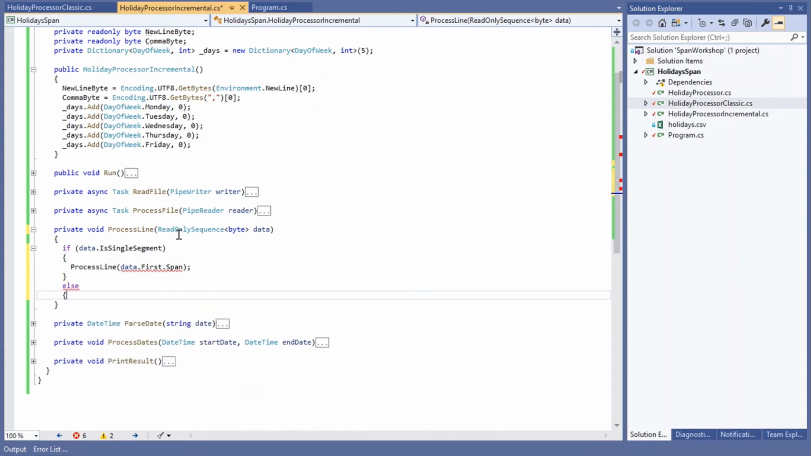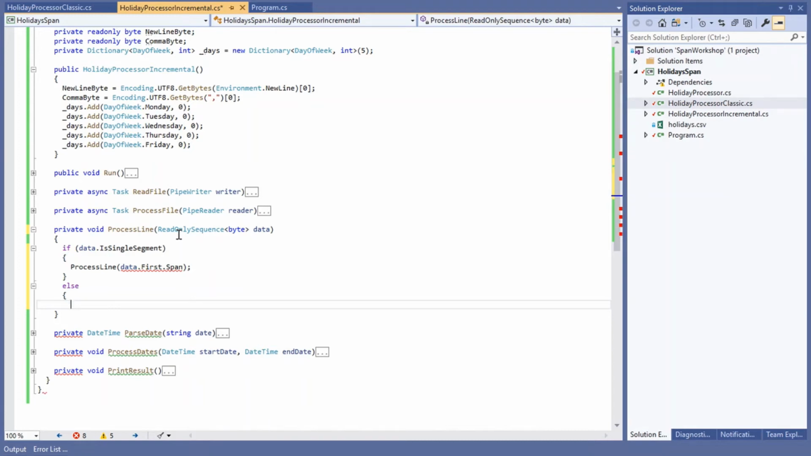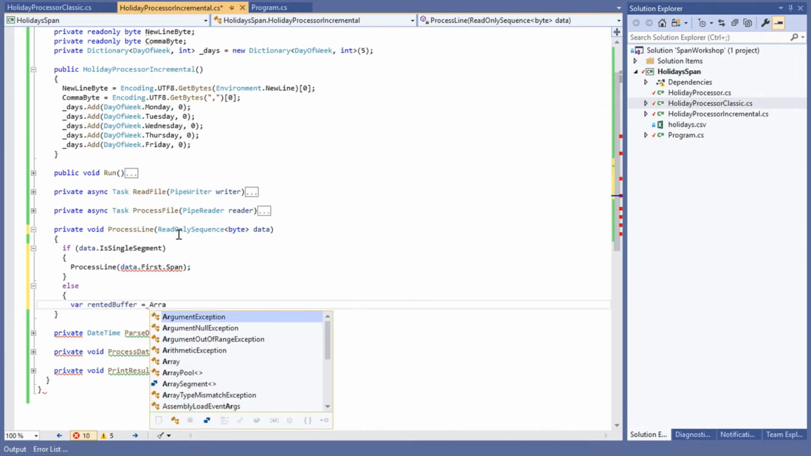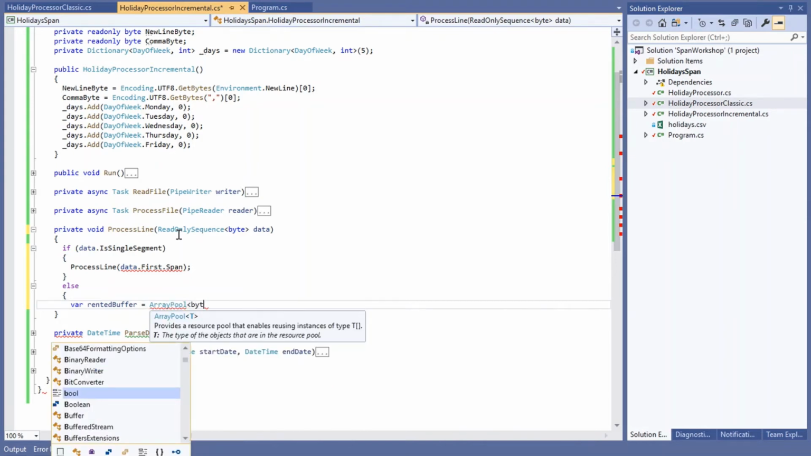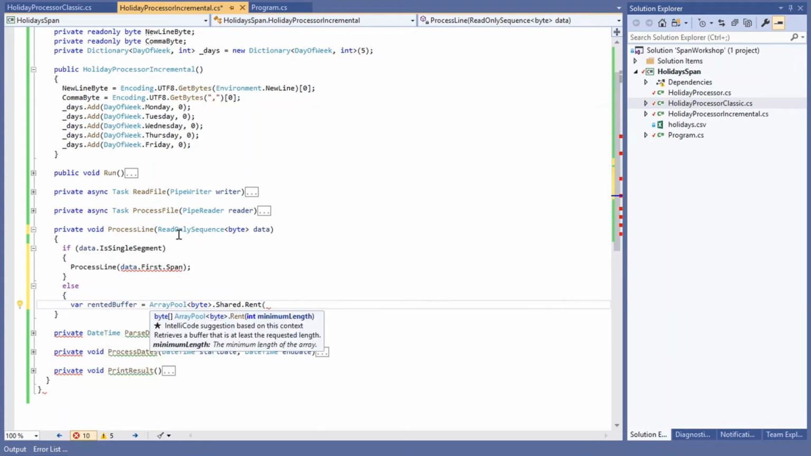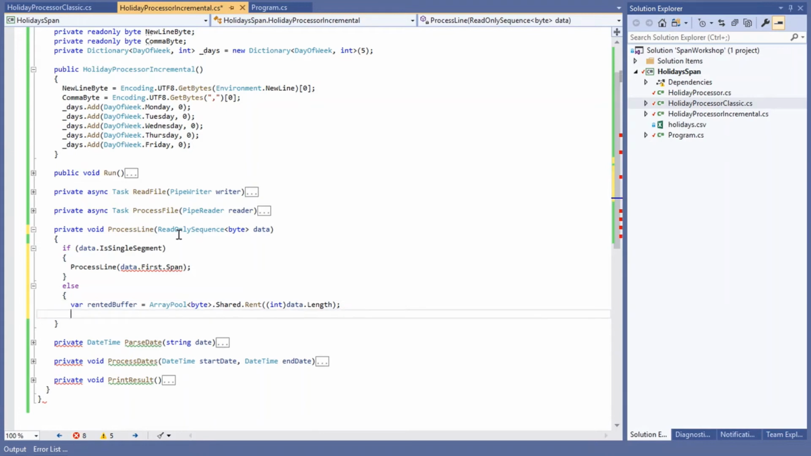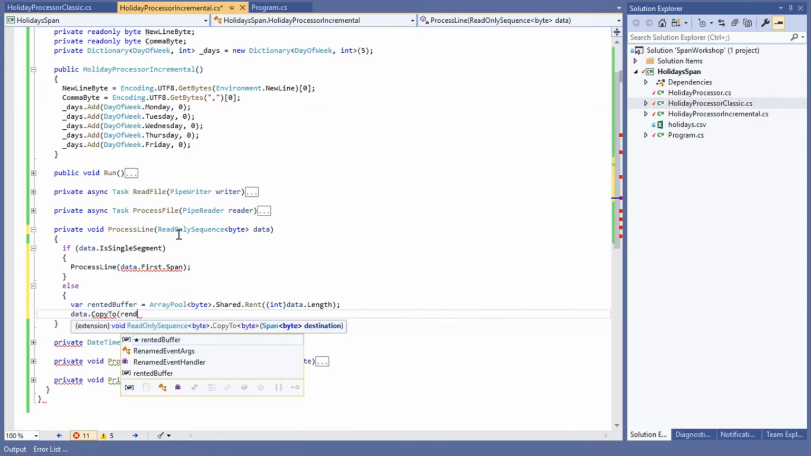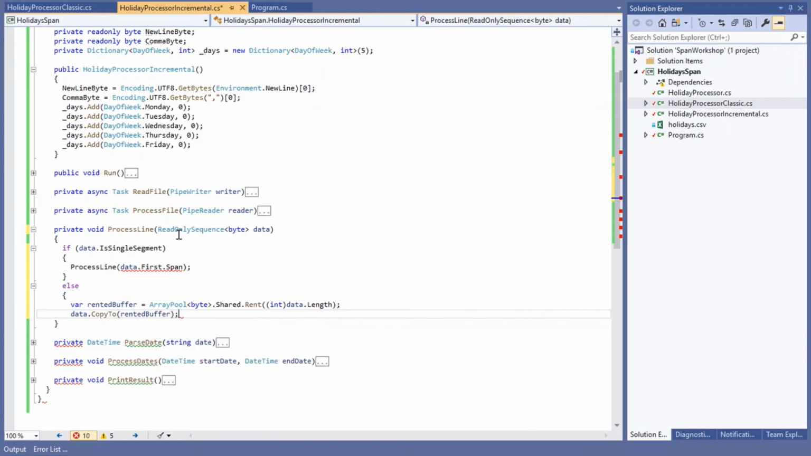Otherwise, I will need to copy the data segments into a single array, so I can pass it as a span to process line. For this, I will rent a buffer of bytes. I will ask the array pool to get me an array which is at least the size of the data itself. Once I have the array, I can copy the read-only sequence of bytes into this new array. This array is pooled, so it might be reused in multiple occasions.